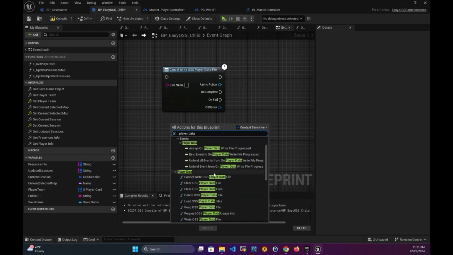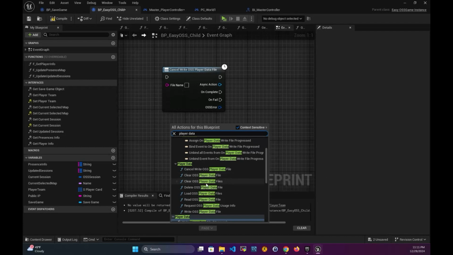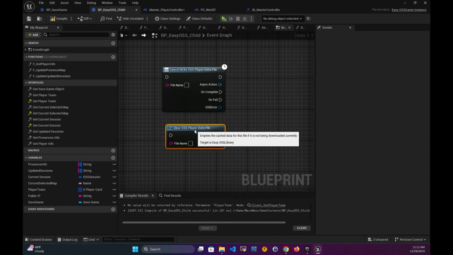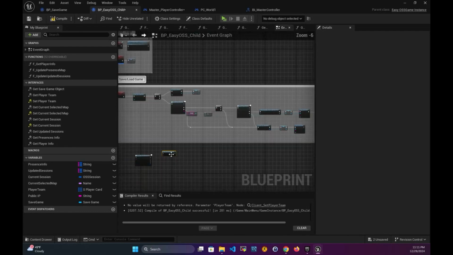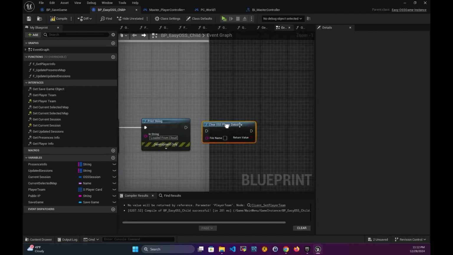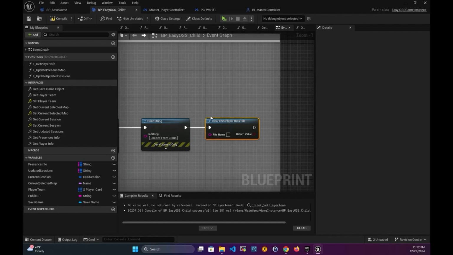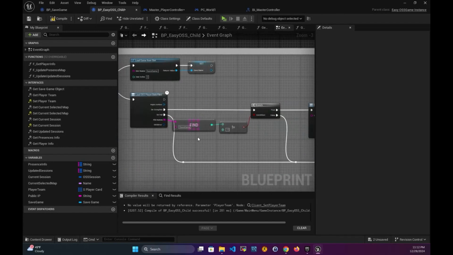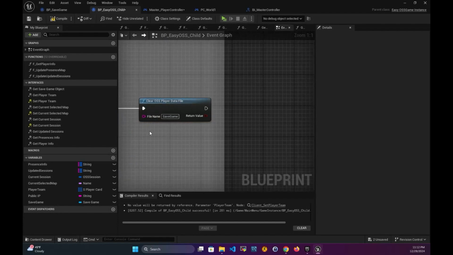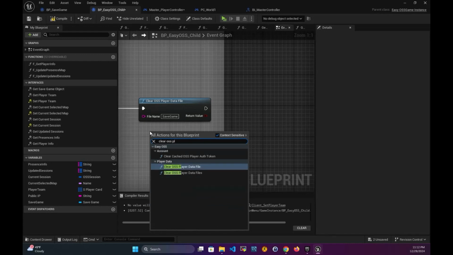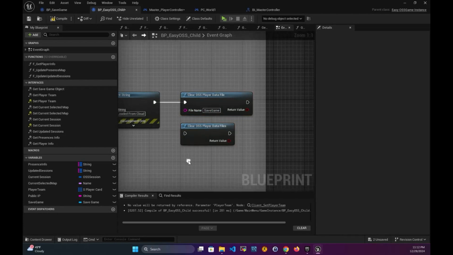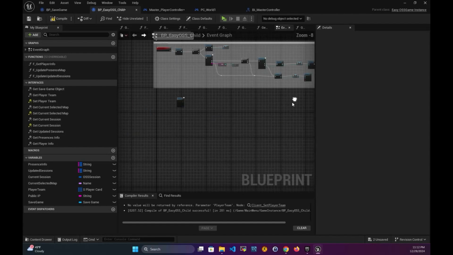Both nodes Clear OSS Player Data file and Clear OSS Player Data files allow you to empty the set of downloaded files. This is useful to free up storage space on the client machine after reading the files. The difference between the two nodes is that the first one takes into account a specific file, while the second one does the clear for all files.